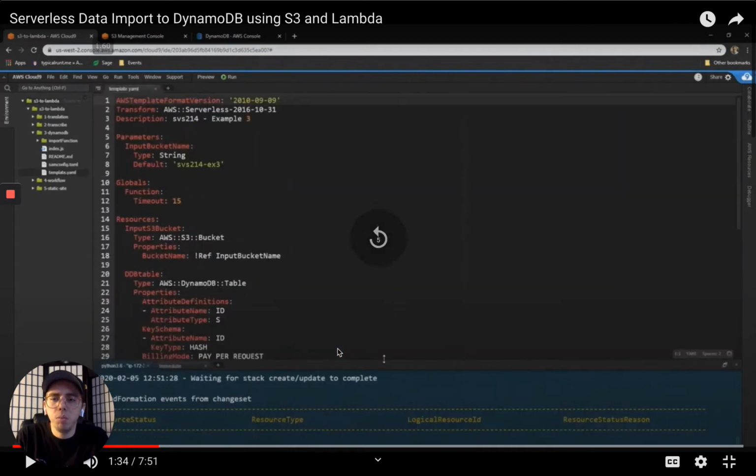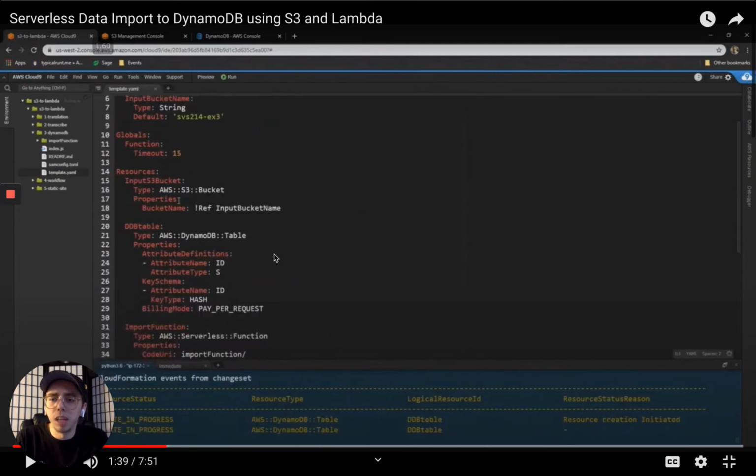Cool. Here you can see that James is going through the AWS SAM template. In the last video that we covered on the Serverless Guru YouTube channel, kind of reviewing all this stuff, he showed the S3 bucket and also a Lambda function. Now we actually have an S3 bucket, a Lambda function, and a DynamoDB table. Here you can see we have a DynamoDB table specified on line 20 through 29. And you can see the billing mode here is pay per request.